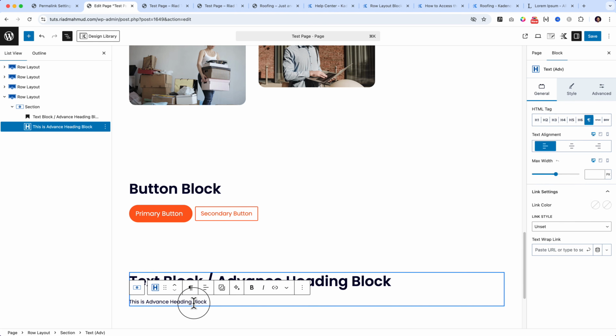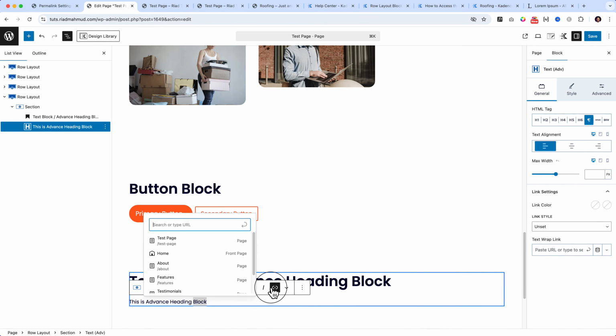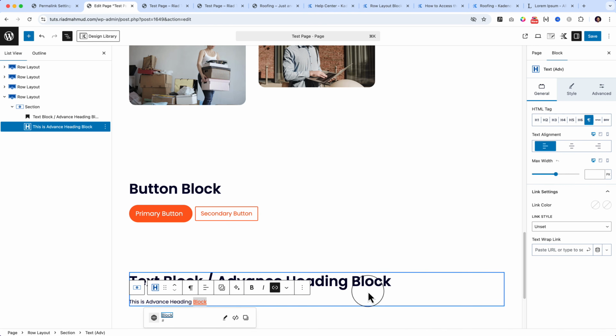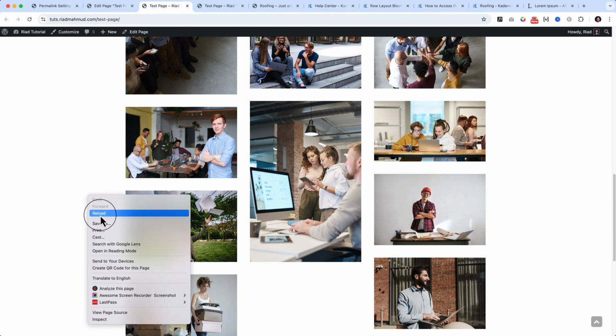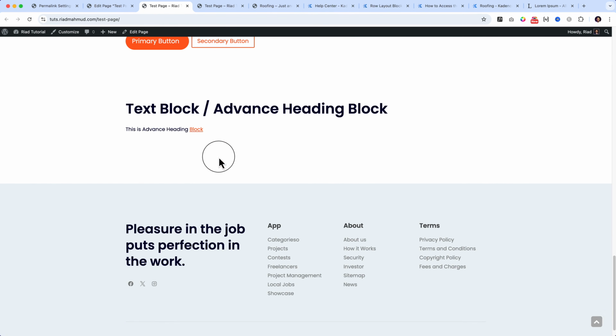So right now there are no links. Let's add a link here. I'm going to use hash. By default the link color looks like this, which is coming from the theme itself. And as you can see, there's a nice effect. Let's save and reload this page. So as you can see, there is a nice effect from the theme settings itself.